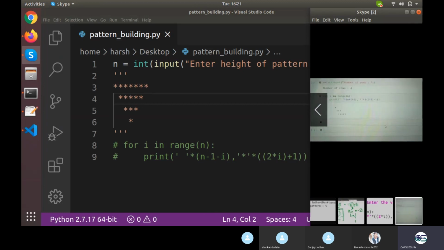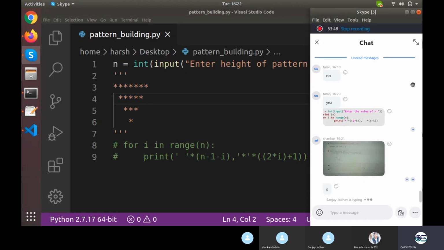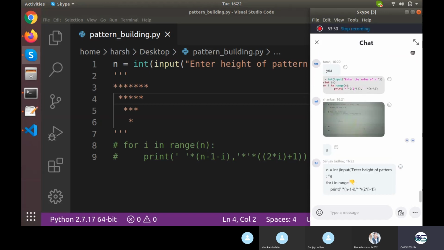Then Shankar has something written, but something is wrong with the spaces. Shankar, that means you have actually worked on the stars part well enough. Your star part is working, but you need to reverse that actually. That even is not working. Sanjay, will you be able to share your screenshot? And Saurav, you as well?